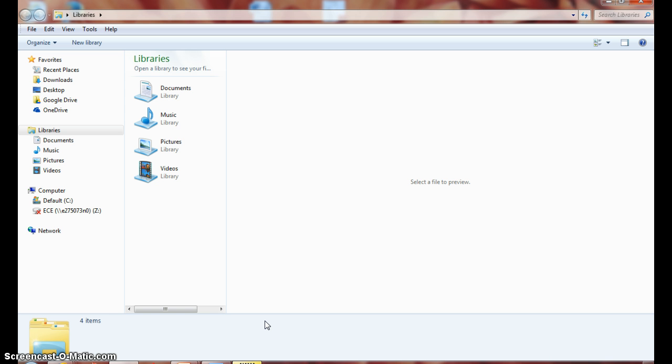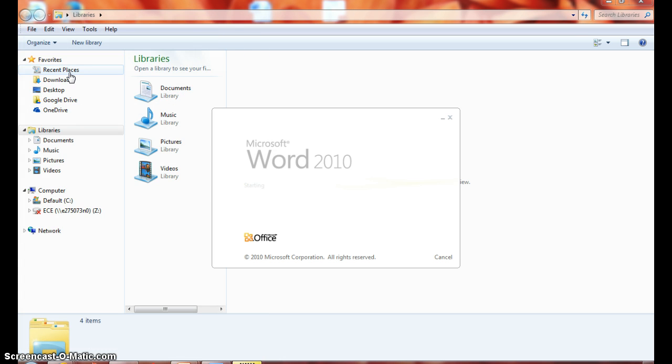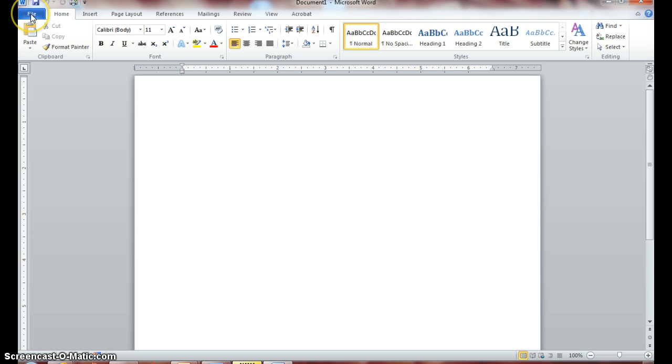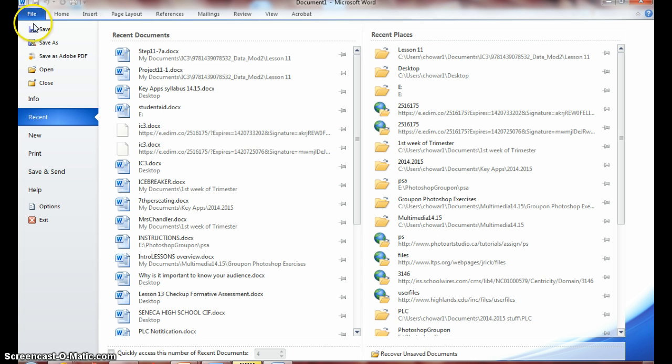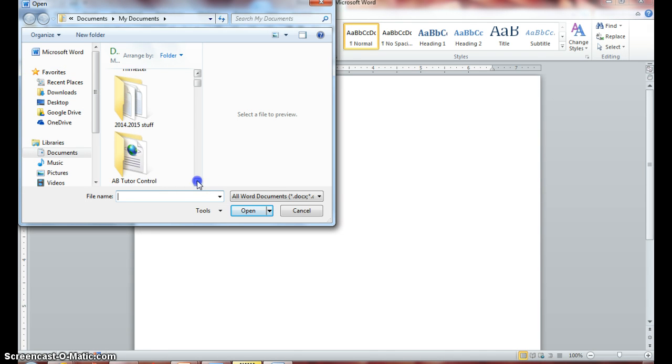The first thing we will do is click on our Word button. If you have your Word button on your taskbar, you can get to it there. I'm just going to go to my Start menu and open Word. And click on your File tab and go to File Open and go to your Lesson 11 data files, and we will open up step 11.7a.